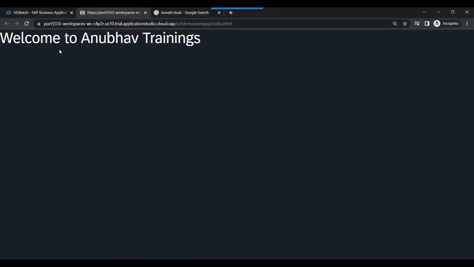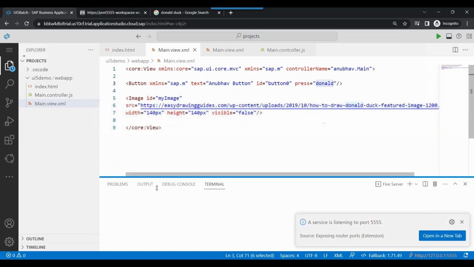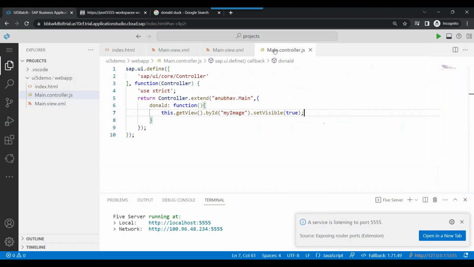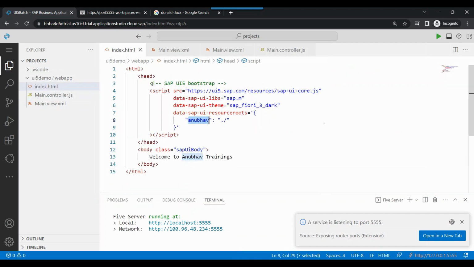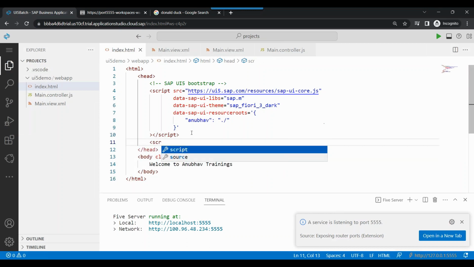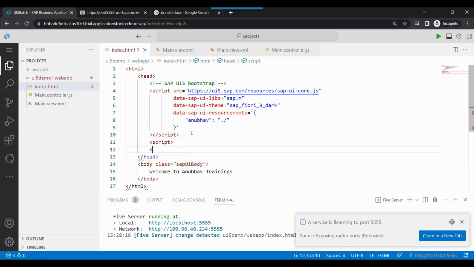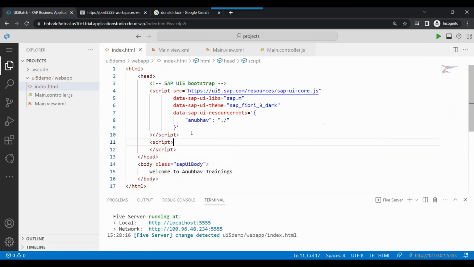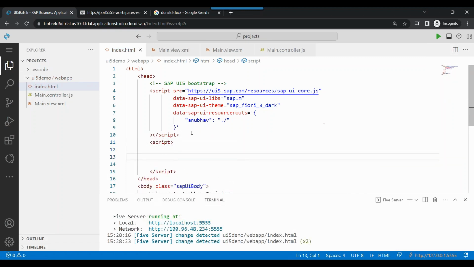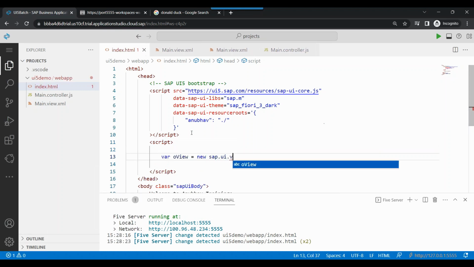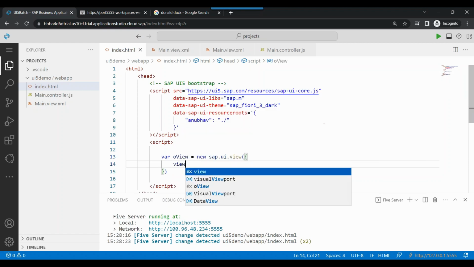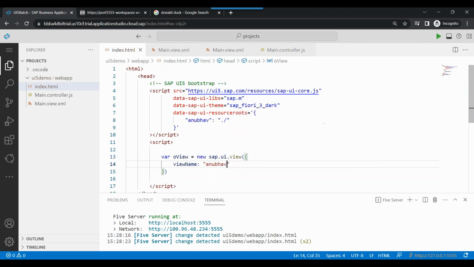You can see the application started, but it is still showing welcome to Anubhav Trainings. So basically what happened is we created the view and controller, but we forgot to add that in the index HTML. So what I will do now is create the object of my view, which I just created, and place that in the body of HTML. So let's create the object of my view, new SAP UI view. I'll pass the view name, Anubhav.main, that's my view name, that's a full address.